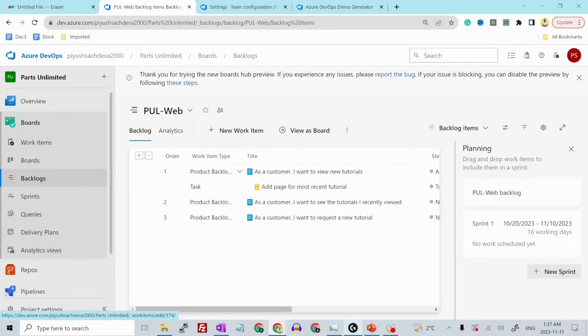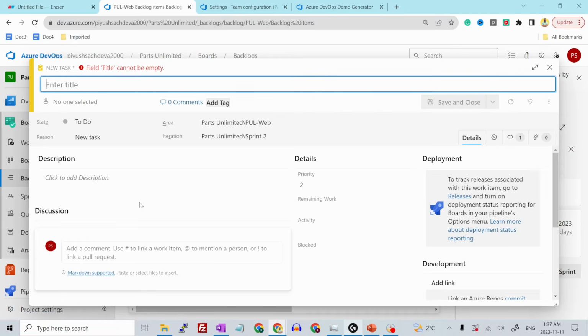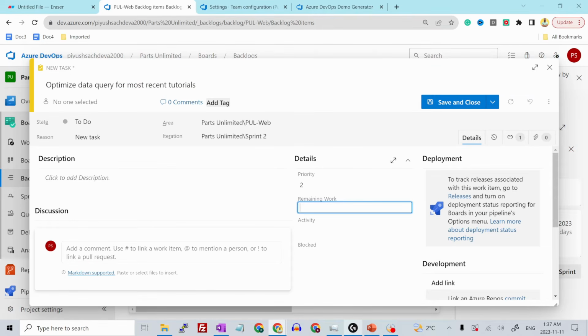Now let's add another task inside this one. Recently viewed, I'll add the task and I'll give it a name, optimized data query for most recent tutorial. Give this remaining work as 5. Okay, select the activity as design and then hit save.